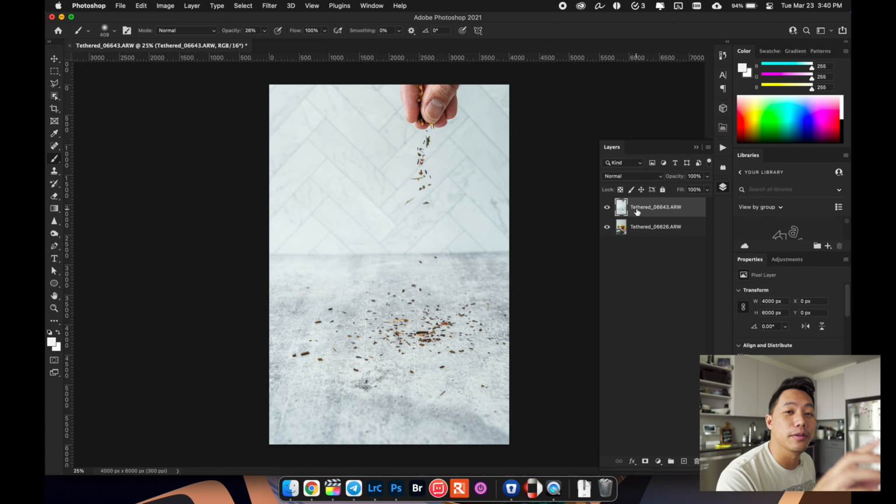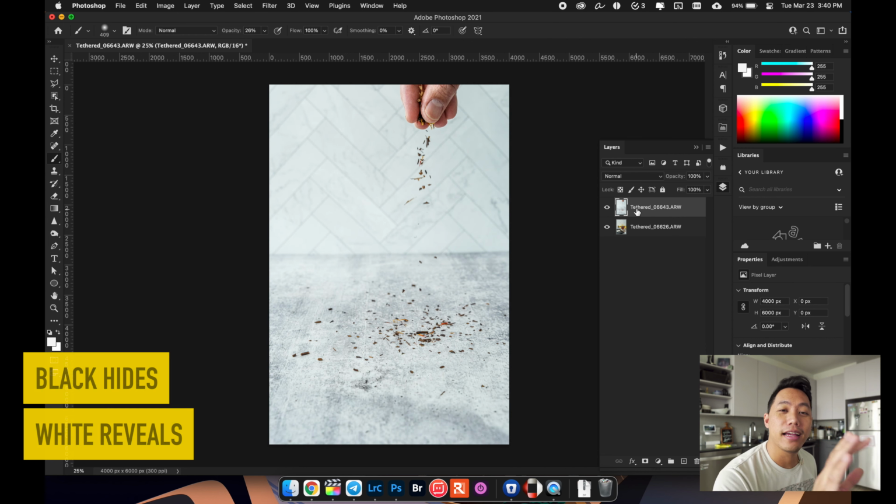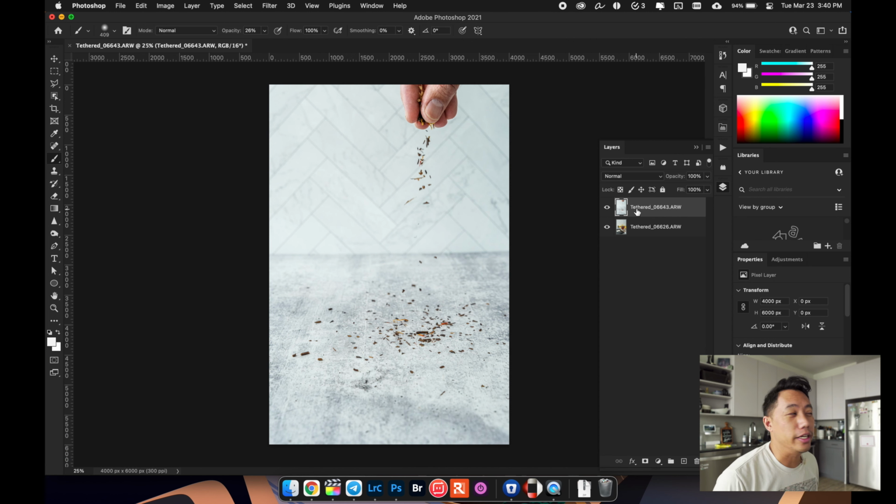So one thing to note is when creating a mask, black hides while white reveals. Think of it as you're in the shade and there's a light that's shining, right? And the light is white. It's going to show you where you are and what's there, while everything that's in the shadows is black and it's hidden.